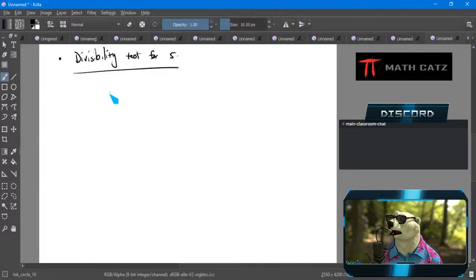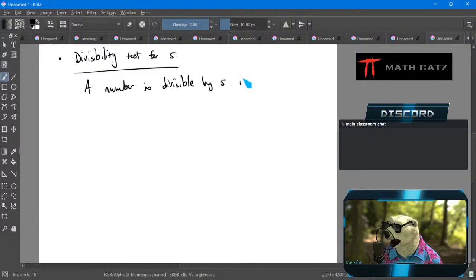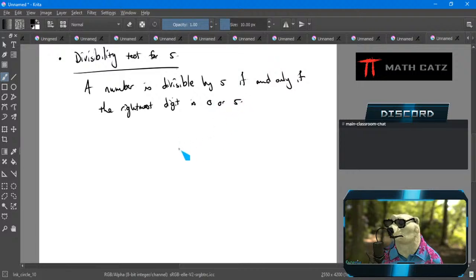All right, just trying to think of all the things I need to say. A number is divisible by 5 if and only if, so I want the condition that is true always, no exceptions, the rightmost digit is 0 or 5. Again, we all knew this. Let's move on with our lives.